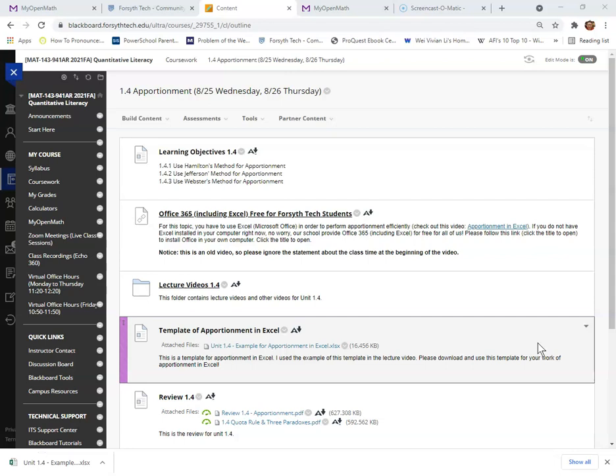Yesterday we learned how to do apportionment in the classroom, right? I hope you enjoyed it. But I think we have two issues I did not address yet.